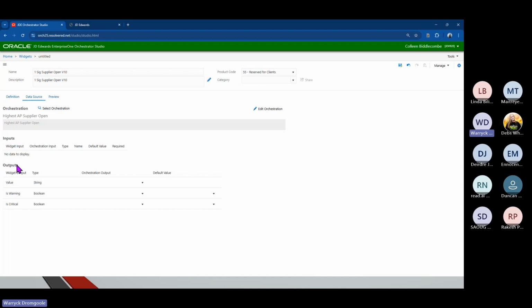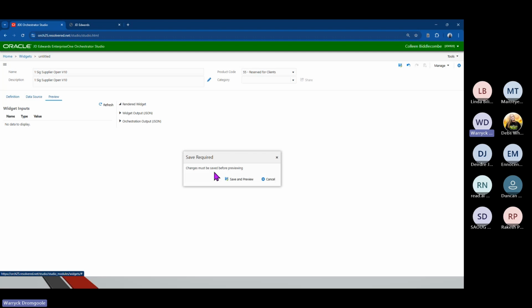When I click on the output section, I can either display the open amount sum or the address book. Because I've chosen a text badge, I want to display the description. So I've selected the orchestrator, I've selected my output. Now I can go and preview it. It will ask you to save before you are previewing.